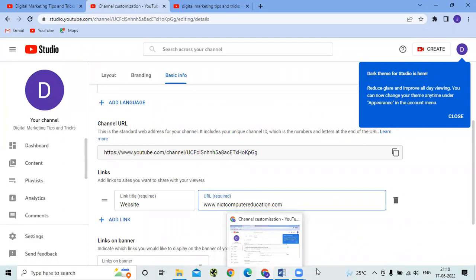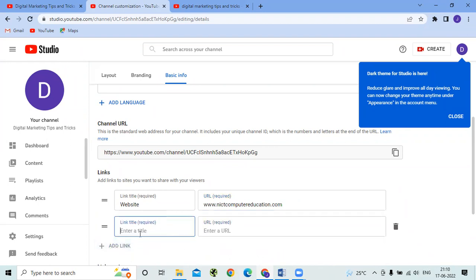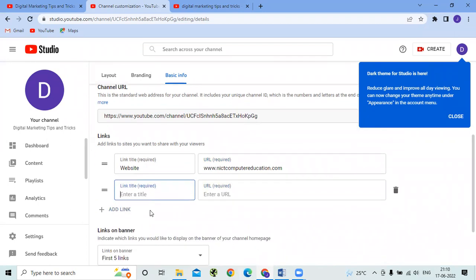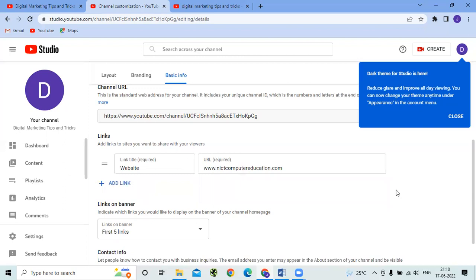So let me give it as website. Let me assume this is my website link. Like this, I can add up to 5 links. It is recommended that you add a minimum of 3. If you add them, it is going to give you good traffic towards your other platforms. In case you feel it is not required, you can remove it by clicking on the delete button.